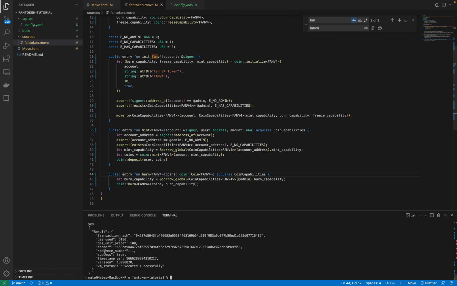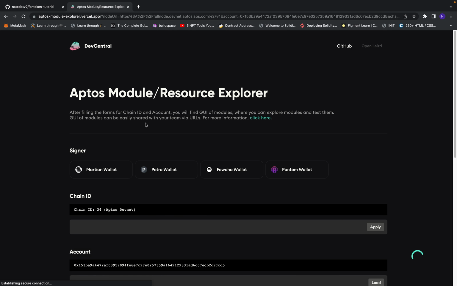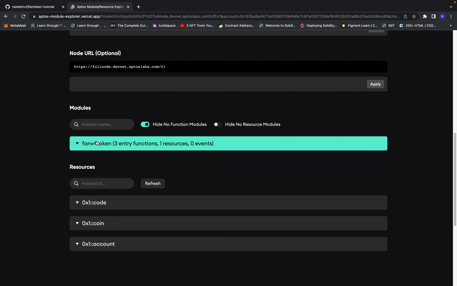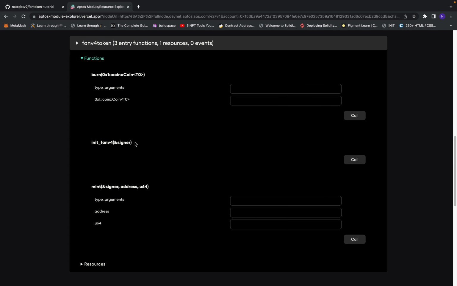All right, so our contract has been upgraded, so we'll have to refresh this page to see the changes that have been made. As you can now see, we have 3 entry functions instead of 1. The first thing we'll do is initialize the module using the init_fan function.